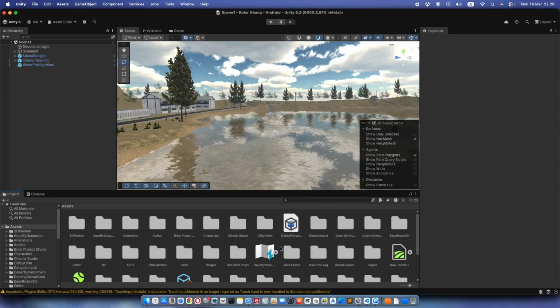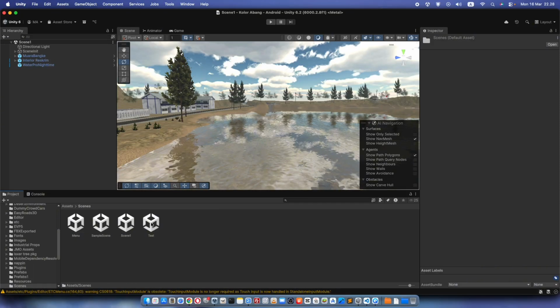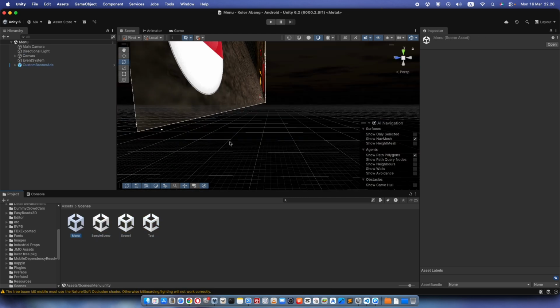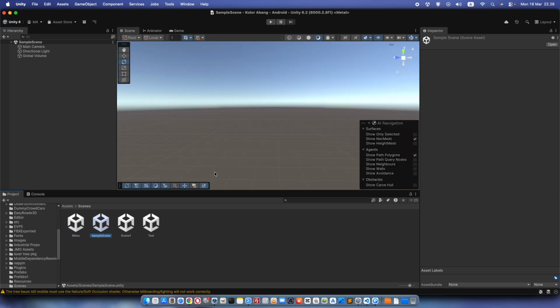Hi everyone! Have you ever been deep into designing a specific level or UI in Unity, and then when you want to test the game, you realize you have to manually switch back to the splash screen or main menu scene first.